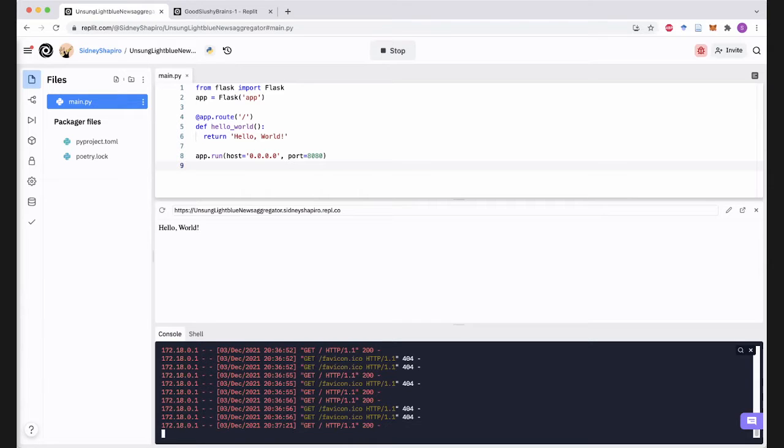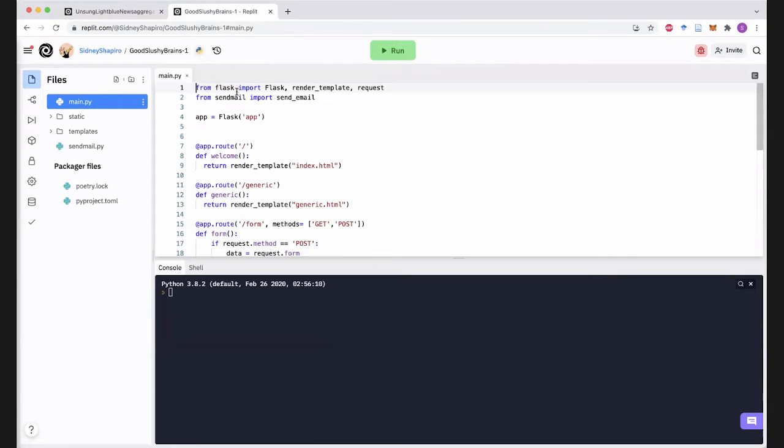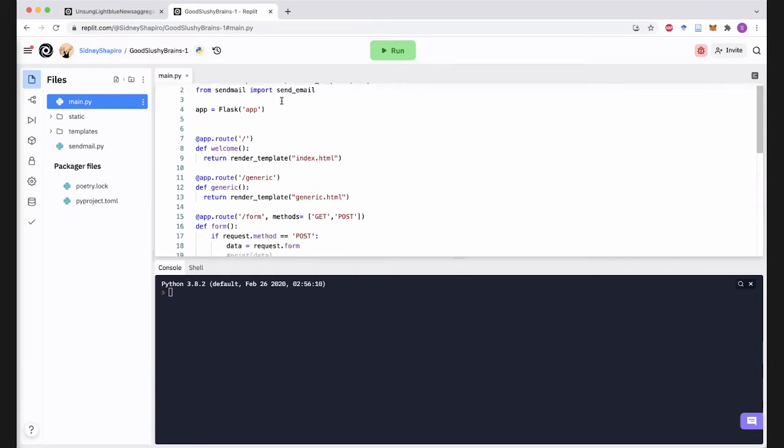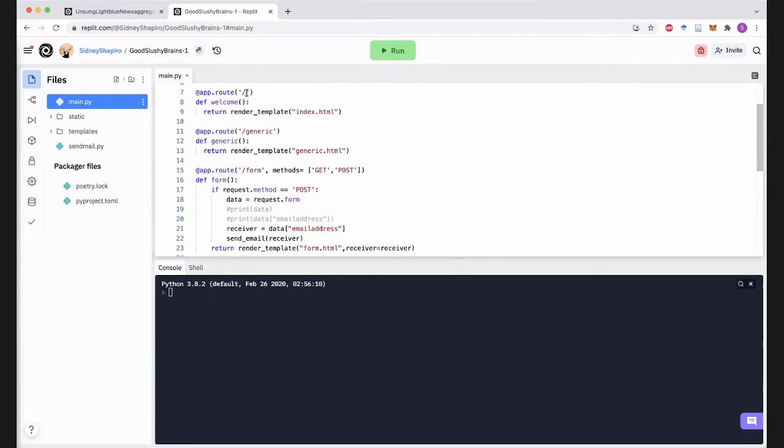So, that's exciting, but all we're getting back is a string. So what about other things? We could tell it to send back not just a string, but a web page. So here's a web page that I made with Vin. We said from Flask, import Flask, render template request, and then he imported send mail. Now, at /, it says render template index.html.